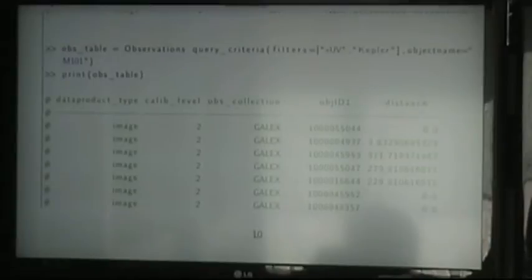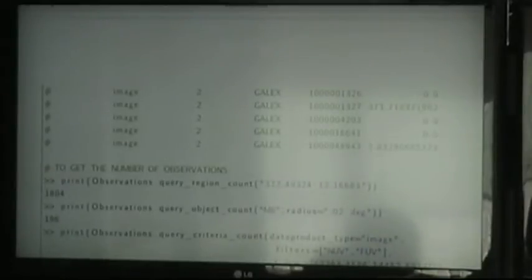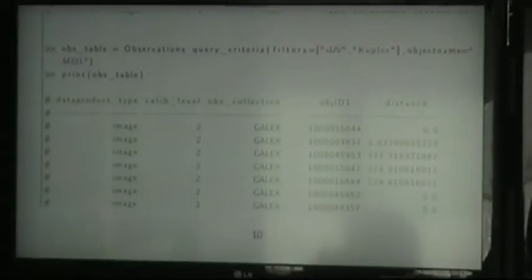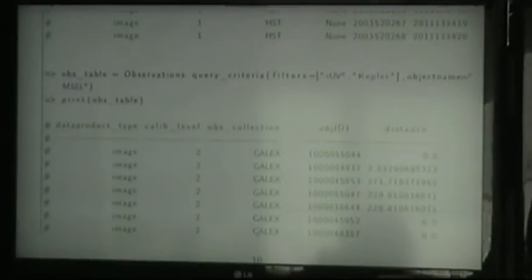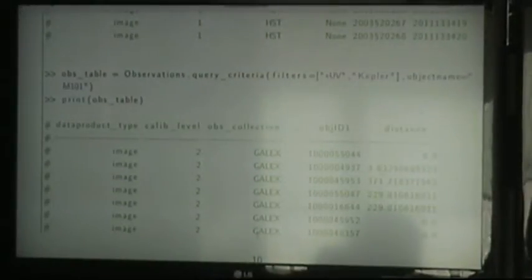So we can also set it by filter. So query criteria have several keywords for the selection, okay? I can also, for example, identify some specific instrument, exposure time. Just ask query criteria question mark. It will show you all the keywords. Let's see if this one works.